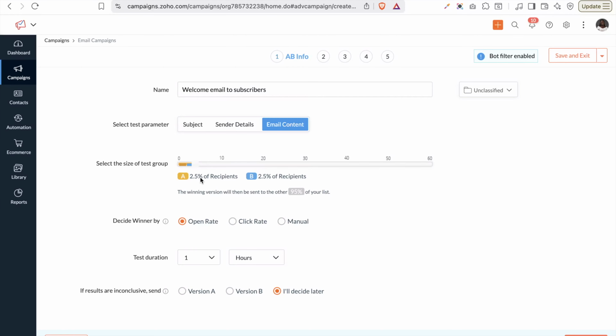Then we can also decide to change the sender address, and that means we'll be changing the sender name and the sender email. We can say we want to change the name to our company name for version A, or we can say we want to use a particular person's name in version B. Or you can also decide to switch up the entire content and use different email copy for version A and different email copy for version B.